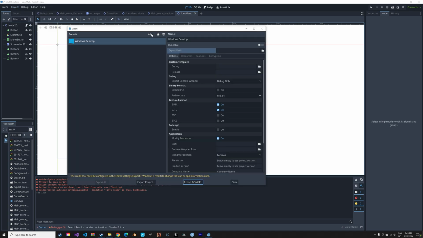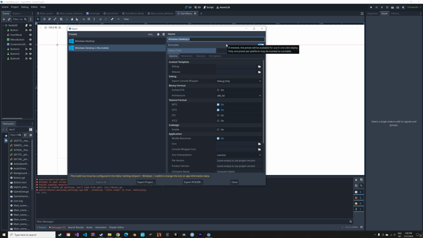And then let's add a new preset. I'm going to use the Windows one because I'm going to publish for Windows. Then give the game a name. This is just an example game. And then make sure it's runnable.